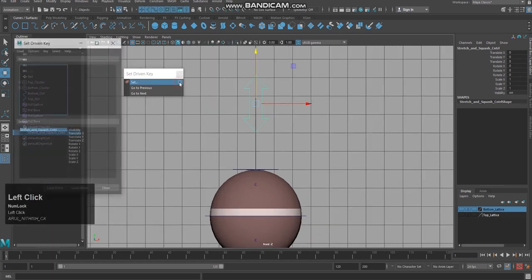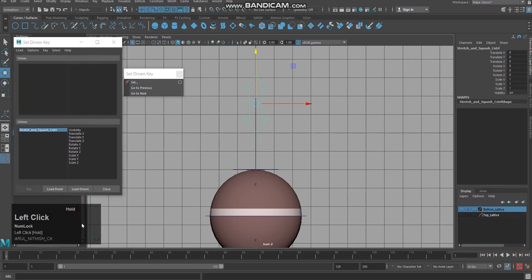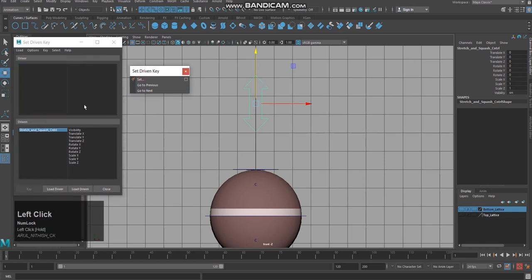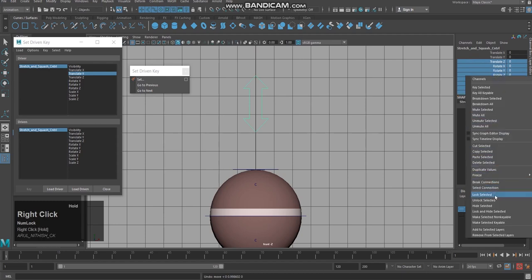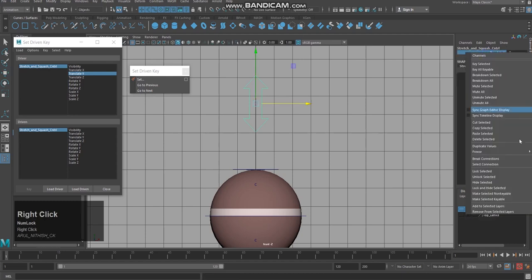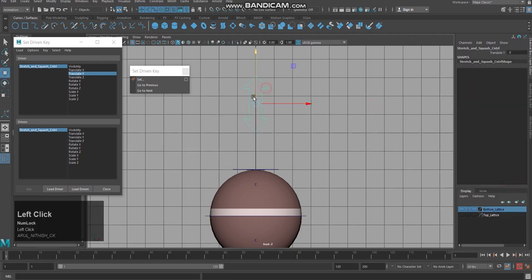So I'm going to open the set driven key here. So this is the driver, load as driver, and translate y. Okay, we are going to use translate y. All the other things we don't need, so just right click and lock and hide selected. But that thing we will do in the last step. Now I'm just going to keep it as it is, no confusions.